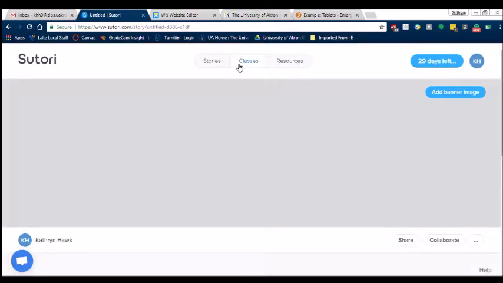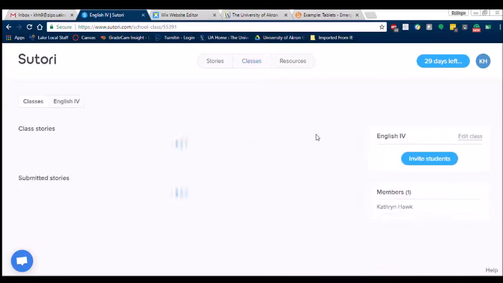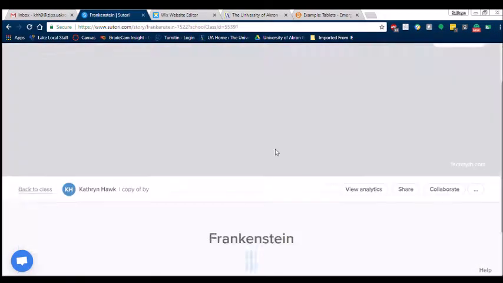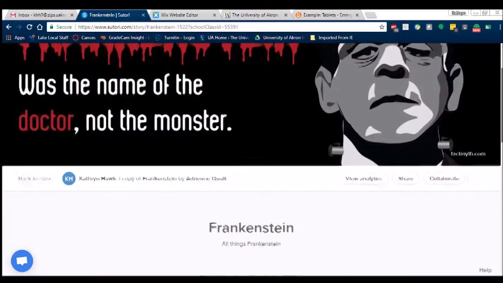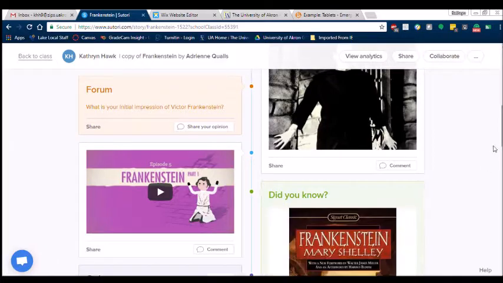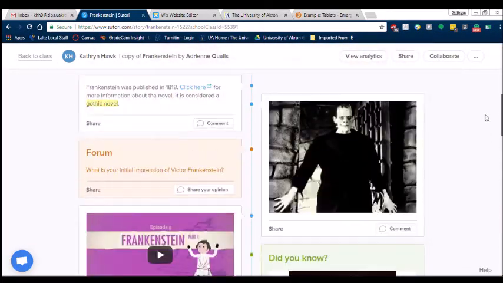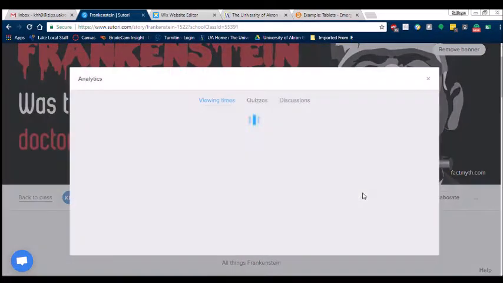So let's say, for example, I'm going to assign this for my students to complete. I want them to do this as an assignment. I'm going to go into one that I've already kind of started. I'm going to go into Frankenstein here. And if I want them to take a quiz, like, for example, there's a couple quizzes in this particular forum that I've borrowed from somebody else, you would go to View Analytics.